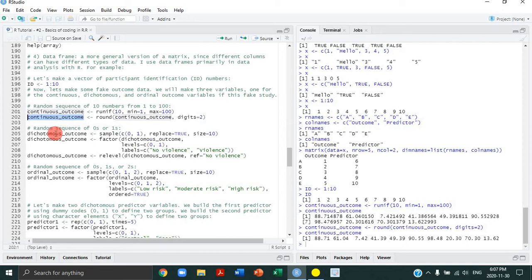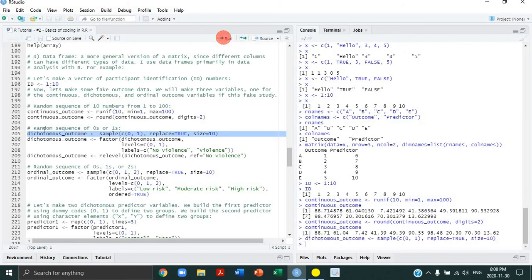Similarly, now let's make our dichotomous outcome. So again, we're going to use what are called dummy codes, so zeros and ones to code for different groups. So the first thing we're going to do is, again, generate a random sequence of zeros and ones for a total of 10 numbers, right? Because that's the amount of participants we have. So this is the function. It's called sample. And then again, I define a little vector. I'm like, sample this vector with replacement, which just basically allows me to have multiple zeros and ones, for a total of 10 times. So let's see what happens. We're calling this dichotomous_outcome.